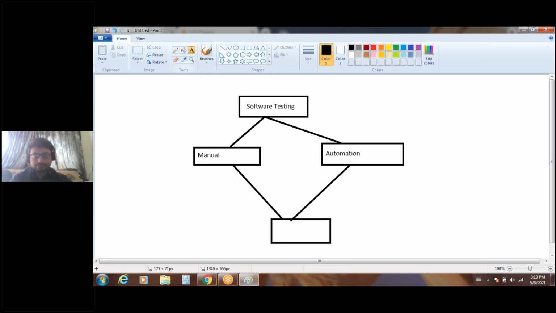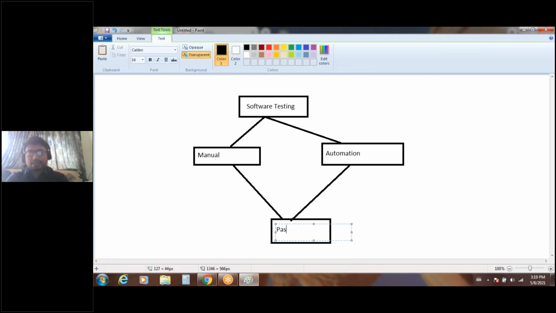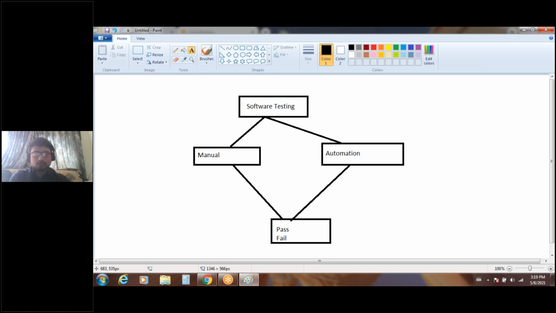So what is a pass or fail result? Suppose you have tested an application. Either your application will pass or your application will fail. So from manual testing or from automation testing, we will get the same kind of result, either a pass or a fail. How we perform manual testing and automation testing in the software industry is the part of the learning here.